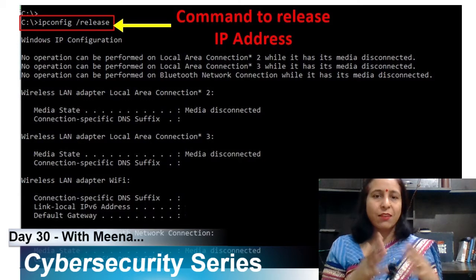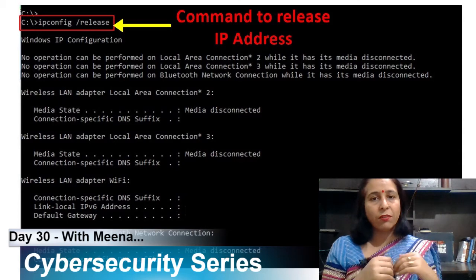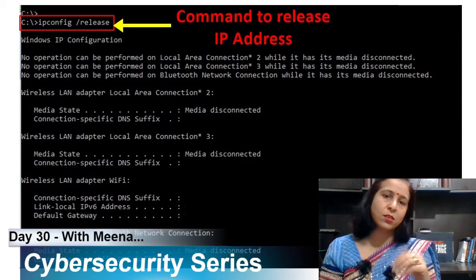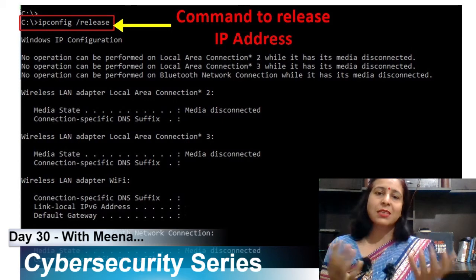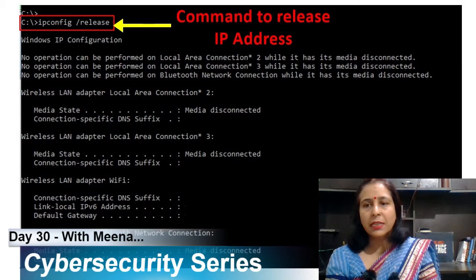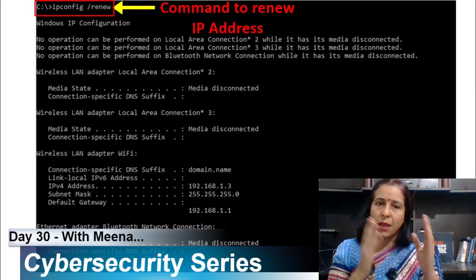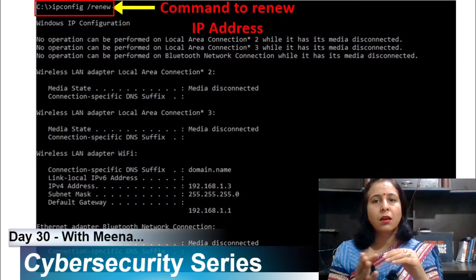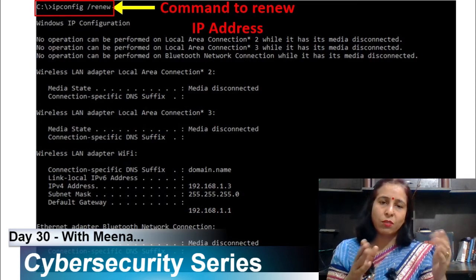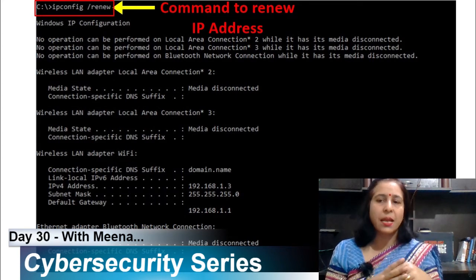Clear? So first I release whatever IP address I have on my machine, and then I send a request again to the DHCP server to give me an IP address from the specified pool defined on the DHCP server. I just use the command ipconfig /renew. This command will send a request to the DHCP server and get the IP address from the DHCP server.